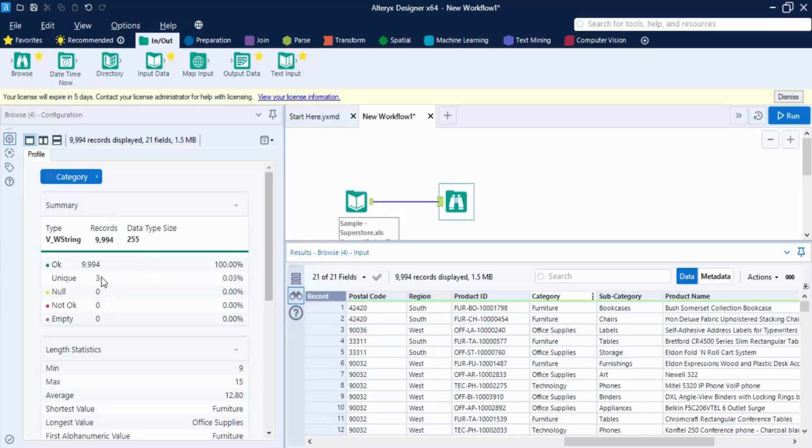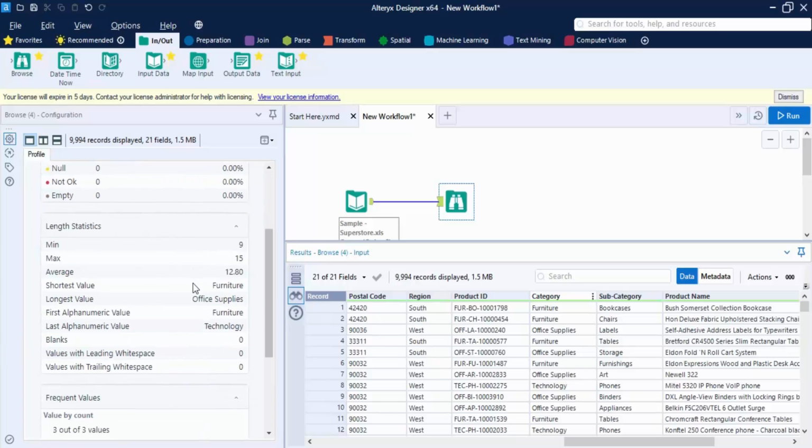Unique means how many different values there are. As you can see, we are getting 3 here. That means the 3 possible values for category are furniture, office supplies and technology. Then we have some statistics on the length. The minimum length of a value is 9, which is furniture. The maximum is 15, which is for office supplies. The shortest value is furniture, of course, and the longest value is office supplies.